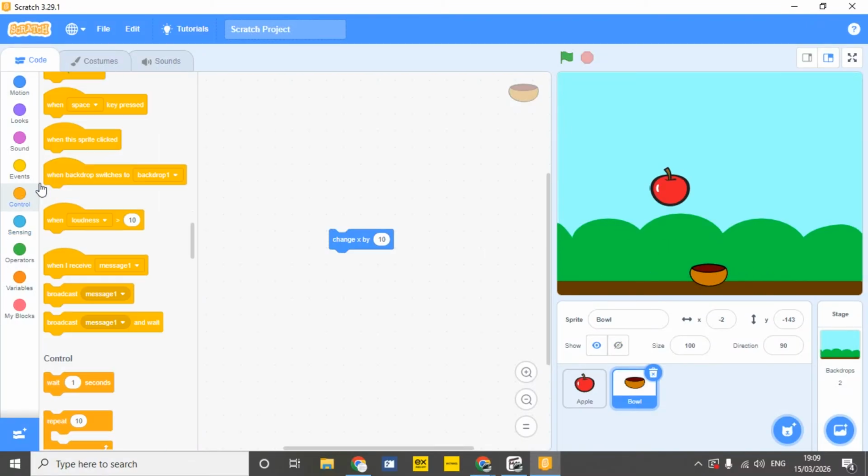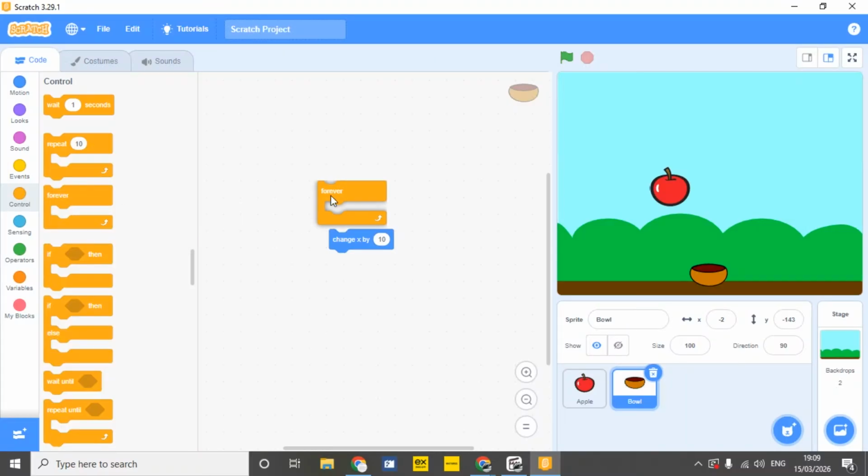So let me go to control and put it inside forever. Now, if I click on it, you can see it keeps moving. Well, I want it to go to that side only if the right arrow key is pressed. Now, see here, I bring in an if block, if right arrow key is pressed. You can see there's a command that is missing here.